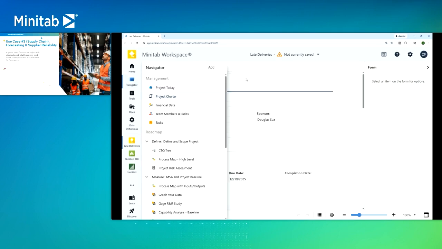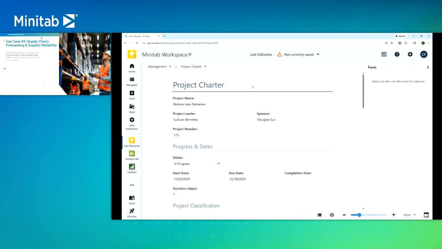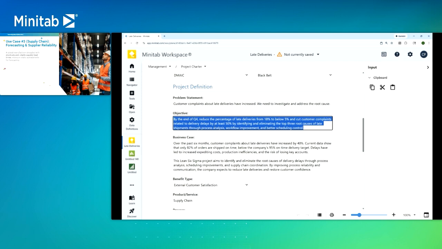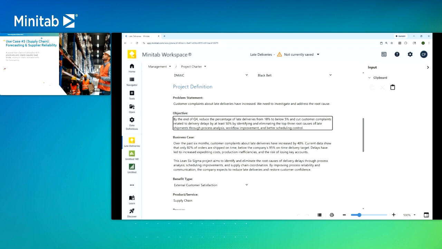And one of the things I brought up with AI is understanding context. One great way to really think through the context of your problem is through a project charter, and specifically your problem statement and your objectives, right? I want to, by Q4, reduce the percentage of late deliveries from 18% down to 5%. And our customer complaints, I want reduced by at least 50%. And here's the business case for that.